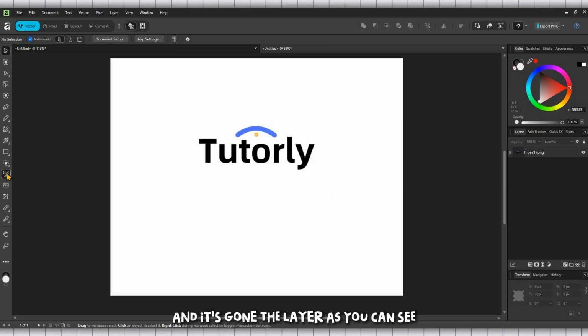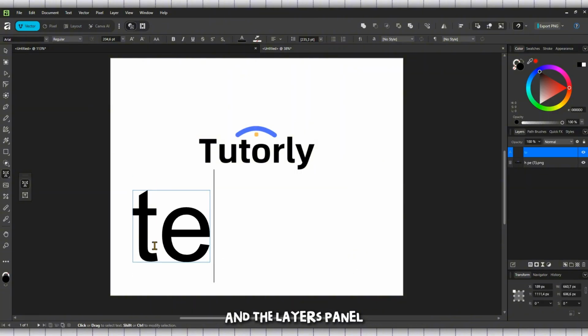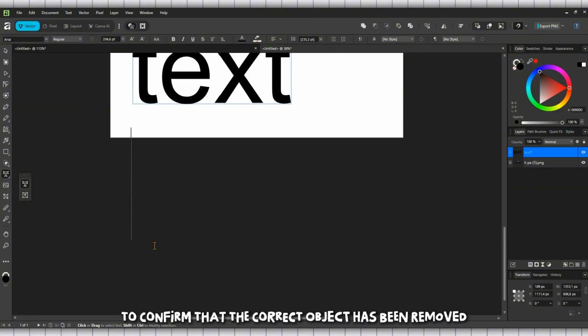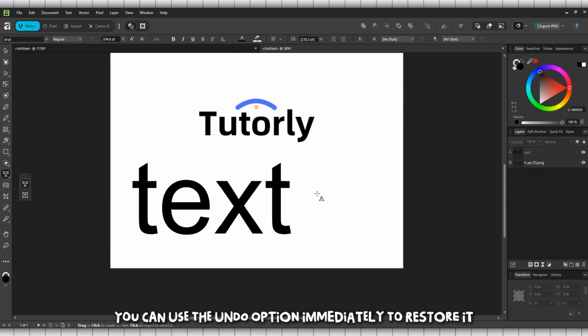And it's gone, the layer, as you can see. You can quickly check both the canvas and the Layers panel to confirm that the correct object has been removed. If you accidentally delete the wrong layer, you can use the Undo option immediately to restore it. And that's how it works.